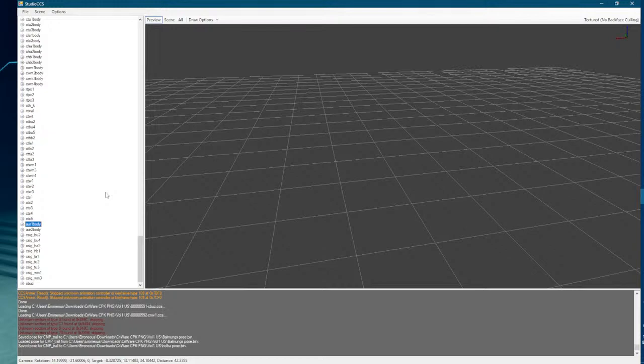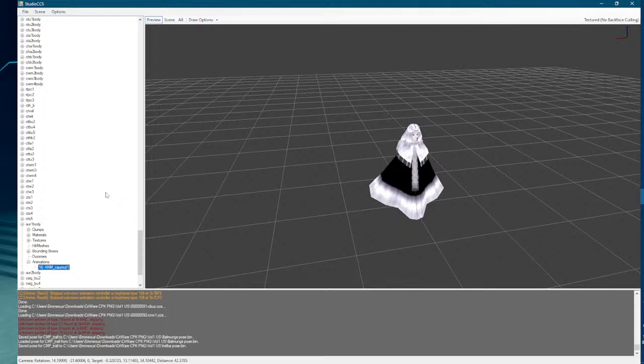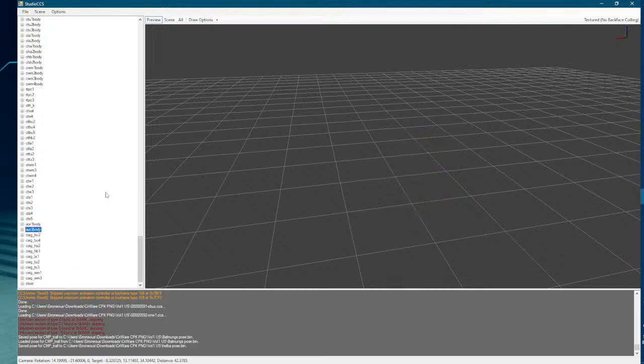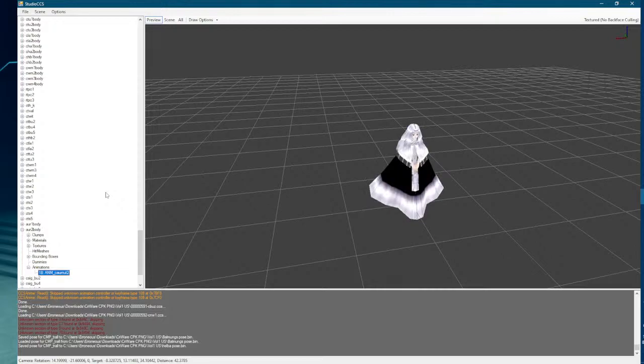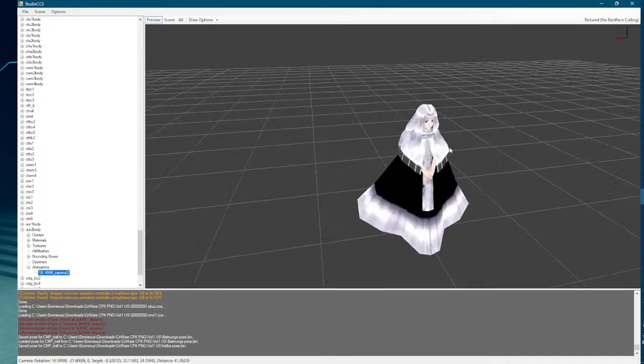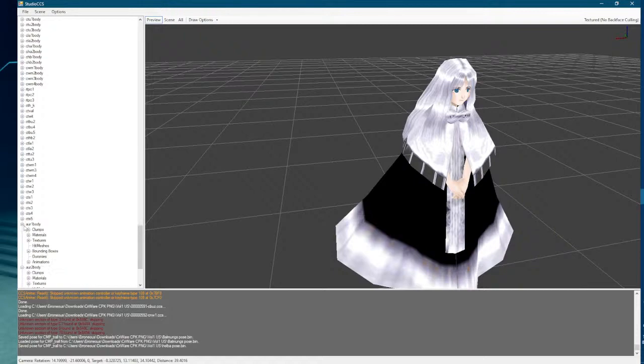Here we have Aura Body 1 and Aura Body 2. Now the difference between these, this one has a black area. This is supposed to be transparent. I believe this is the one that has a rainbow wave coming out from her dress onto the floor. And then Aura Body 2 is with hands. So Aura Body 1 has no hands and Aura Body 2 has hands.